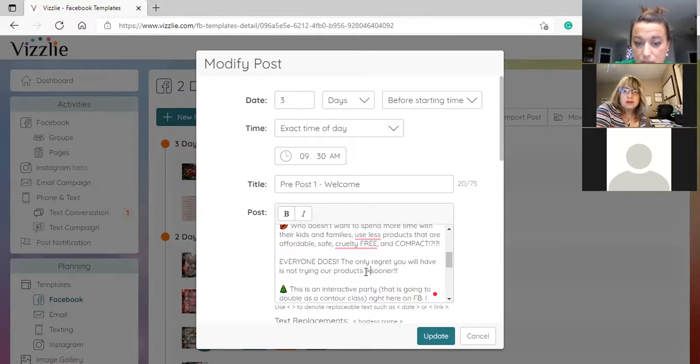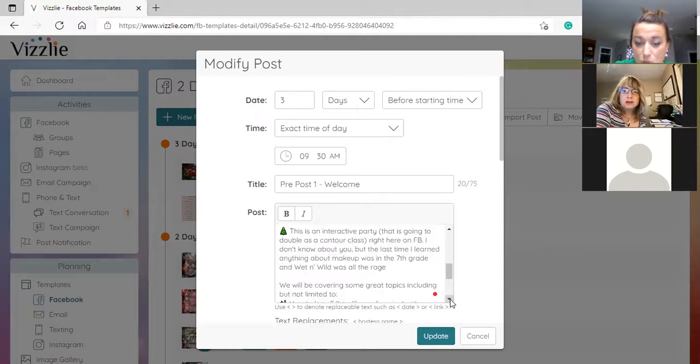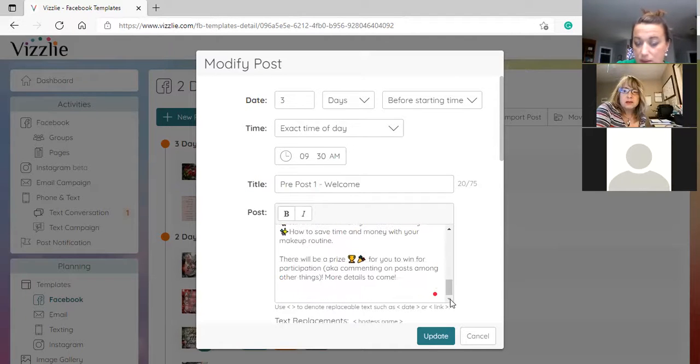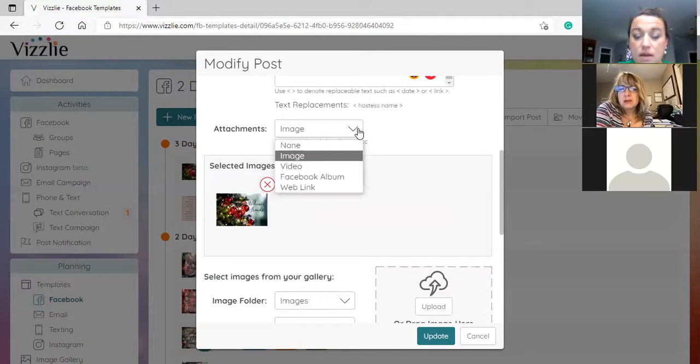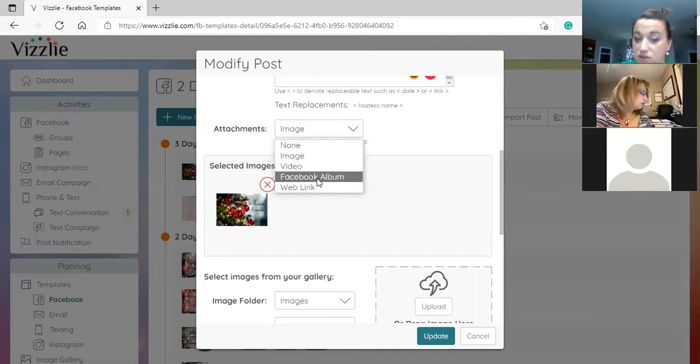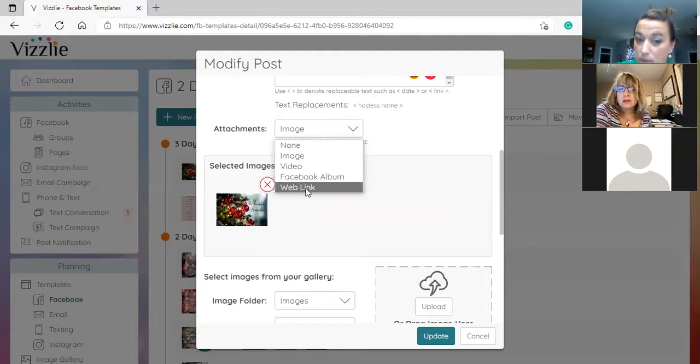I'm going to take that out because this is my actual template. So you can add whatever you want in there for comments, however you want. If you continue to scroll down, it's going to ask you what kind of attachments you want. You can hit none, image, video, Facebook album, or web link. I will admit I've never used the Facebook album before, but I have used the video and the web link. These are just different ways for you to put graphics in.